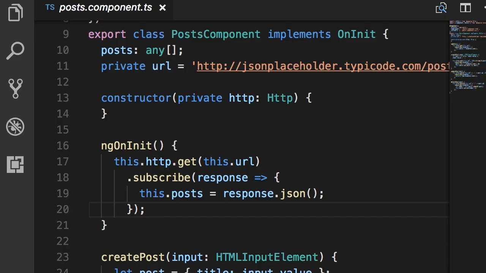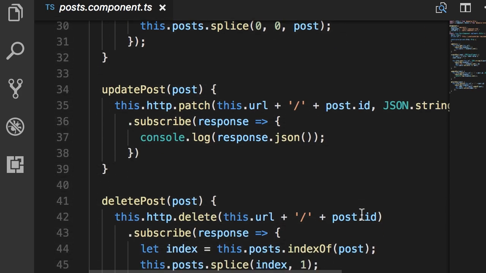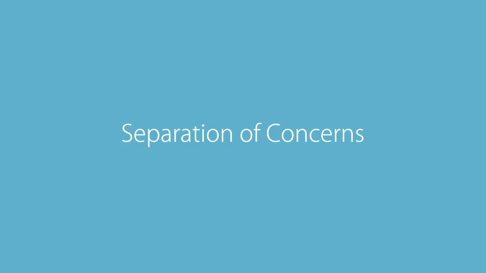All right, so here's our current implementation of the posts component. We have these methods here: ngOnInit, createPost, updatePost, and deletePost. There is a problem with this implementation. The problem is that this implementation violates the separation of concerns principle. What do I mean by that?